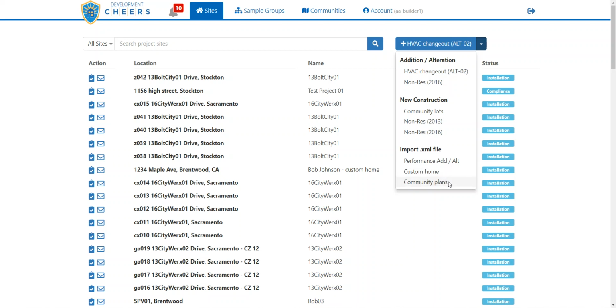And then if you want to import community plans, so these are plans that belong to a community or subdivision that you're going to then associate multiple sites with that individual plan, you can do that by clicking on this button here, or you can do that within the Communities tab, which we'll look at here in just a second. So if you need to create a site or import an XML file, this is where you'll want to do that. This is kind of the starting point for site creation.